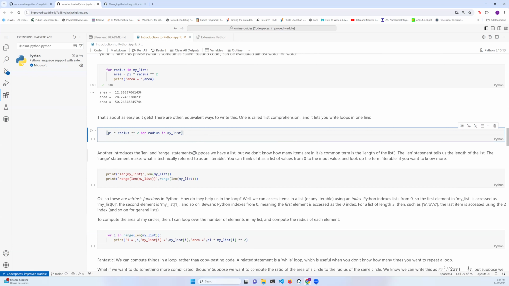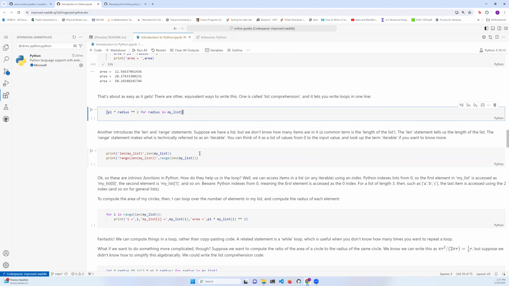Yeah, so what this actually does is it looks like a list because it's in square brackets, and you see its operation, pi times radius squared, for radius in my list. So it's a little bit of a twisted syntax, but you'll see this occasionally because it's nice to put things in one line instead of a bunch of them.